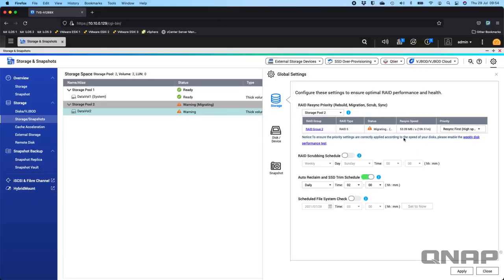So we're seeing that it's going at 53.09 megabytes per second. But after a couple of minutes, it will go much slower, and hopefully the time left to complete the rebuild will drop down as well.